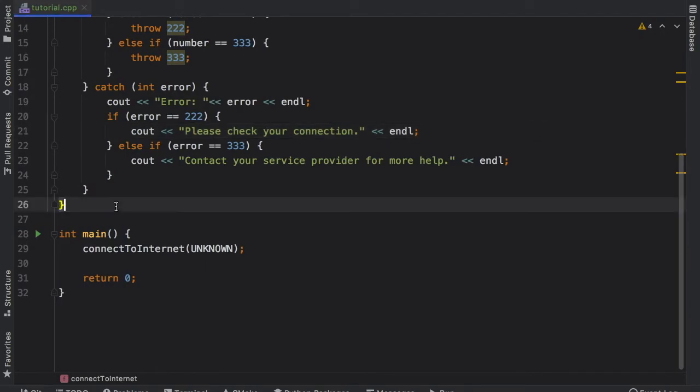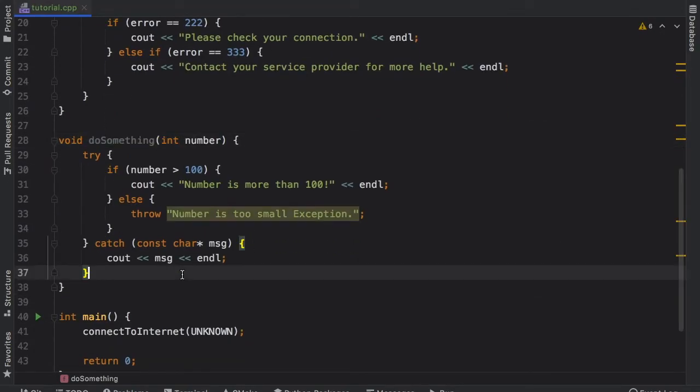Now I'm going to create another function right below that, and this function will be called doSomething. All it does right now is check whether the number is more than 100. If it's more than 100, the program is happy. If it's not, we're going to get this number is too small exception. This time I went ahead and created a constant char pointer that has the alias of message.